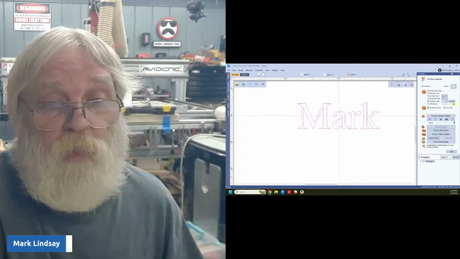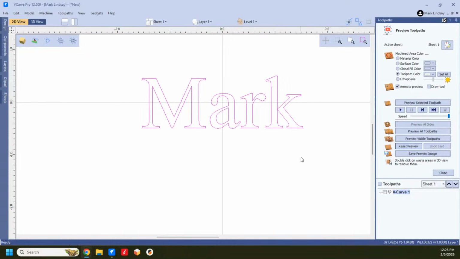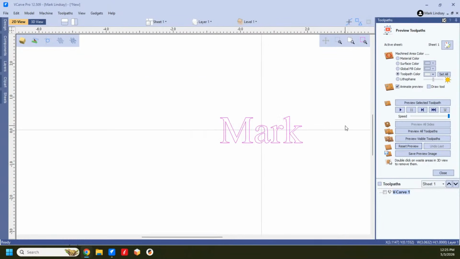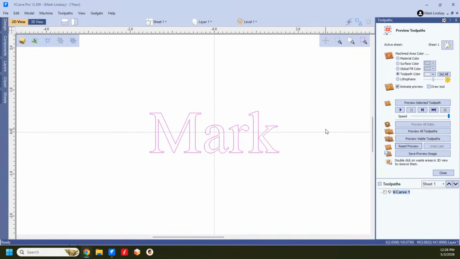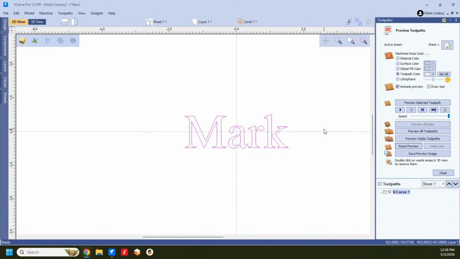Now, if you're using the same text over and over, you can certainly do it. And this is what I was talking about with 8 Center. Let's say you've got the same text over and over. I use Mark all the time, for example. All right.